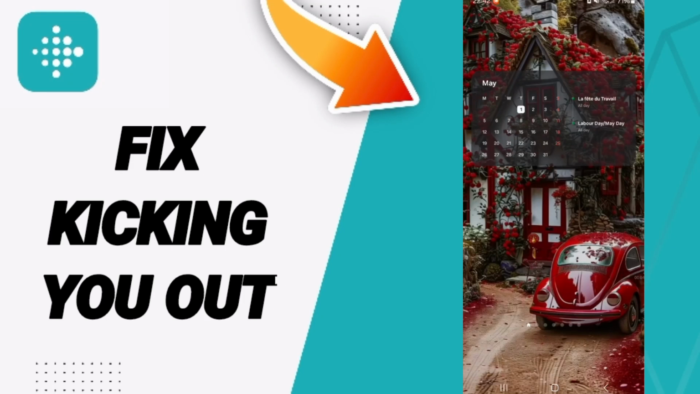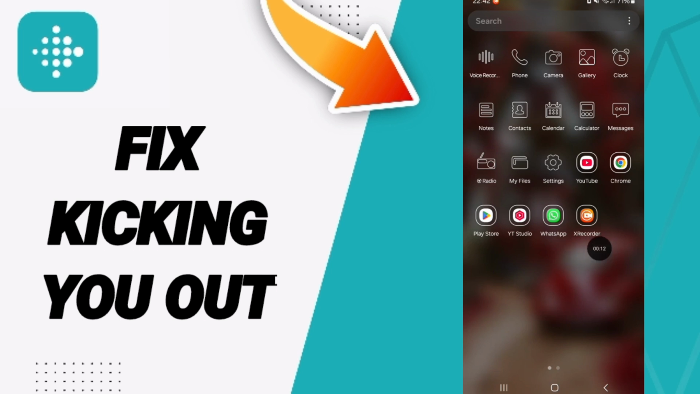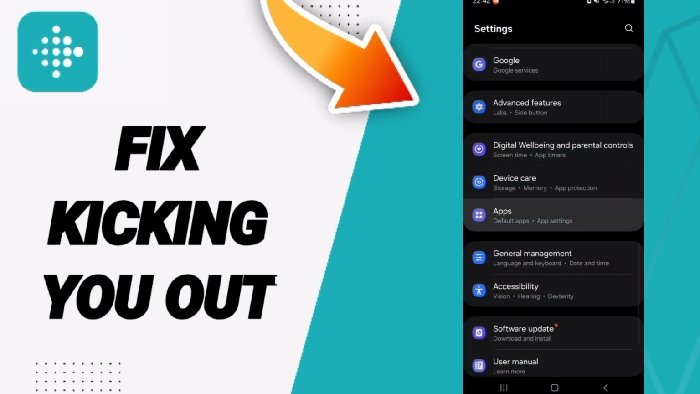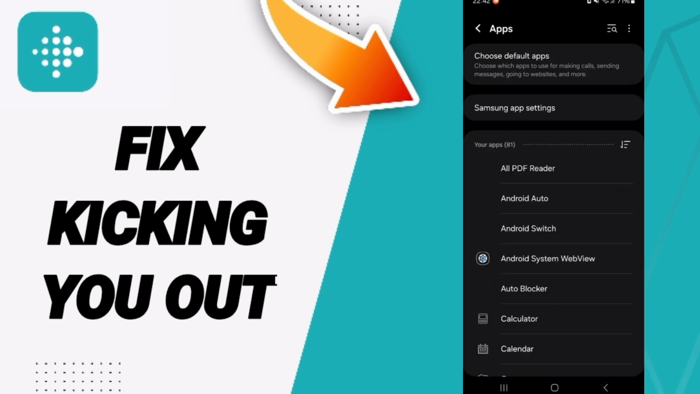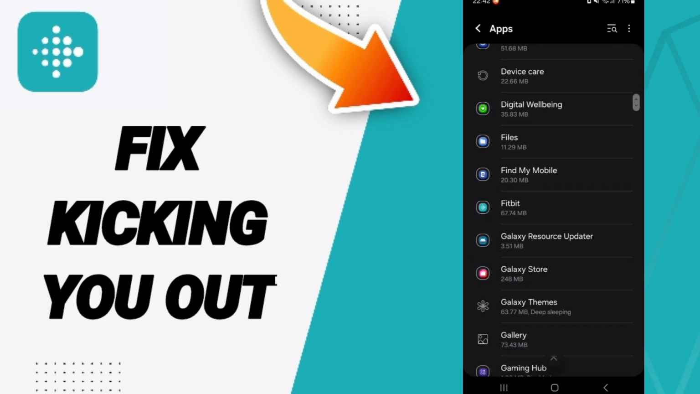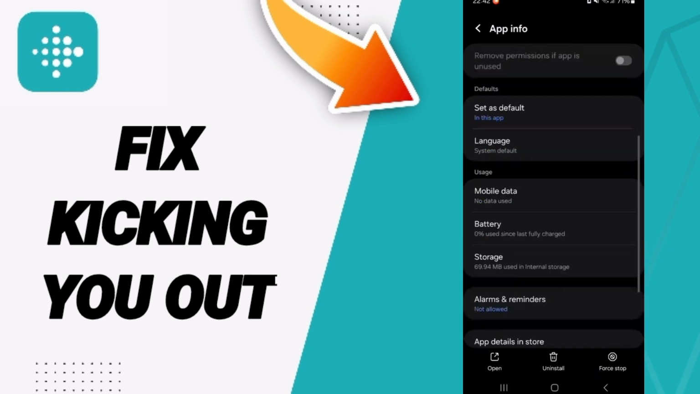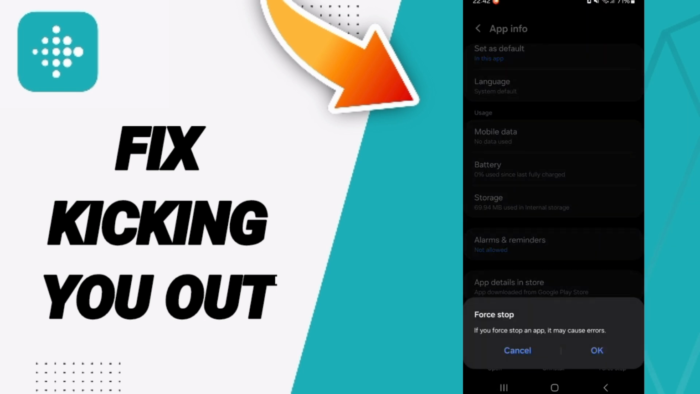Today we will talk about how to fix the problem of Fitbit kicking you out. We click on settings. Here we click on apps, default apps, app settings. In this list you will search for Fitbit. Then we click on force stop and we click OK.